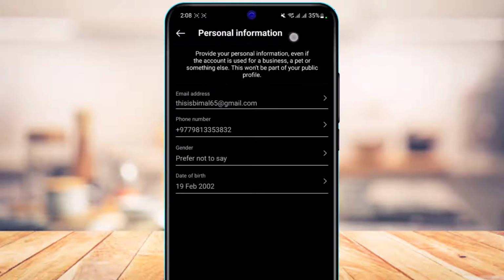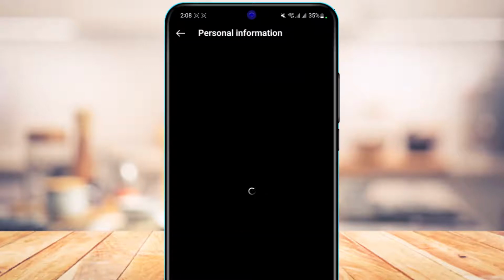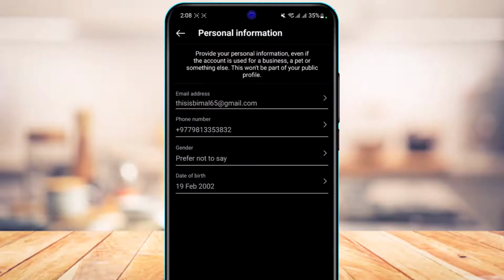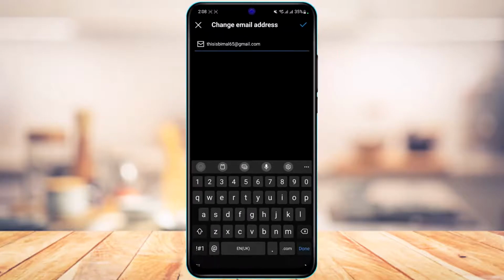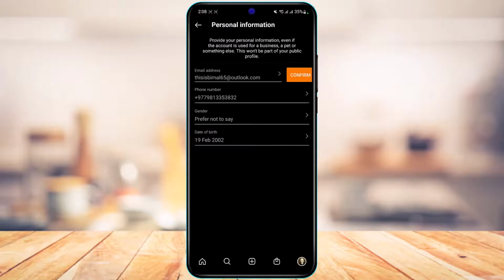As you tap on personal information, you'll be able to see a bunch of different options. Over here at the very first, you'll find our current email address. And if you want to change this current email address, you have to simply tap on it, and you can see this is our current email address. But if I want to actually change it, I will simply cross it and then enter the new email address which I want to use. Once you enter your new email address, on the top right hand side, tap on the check mark icon right over here, and your email address will be successfully changed.